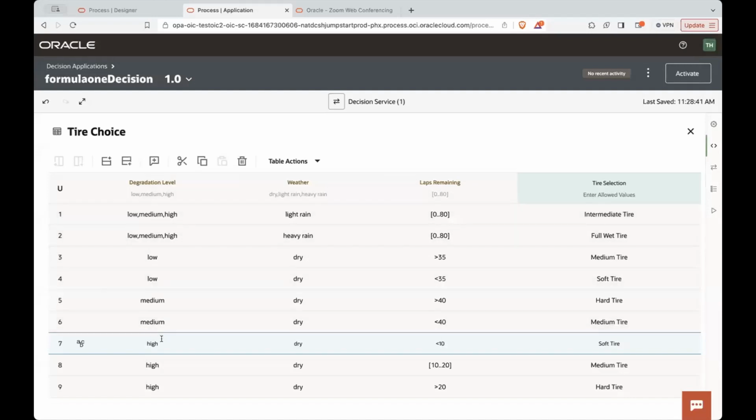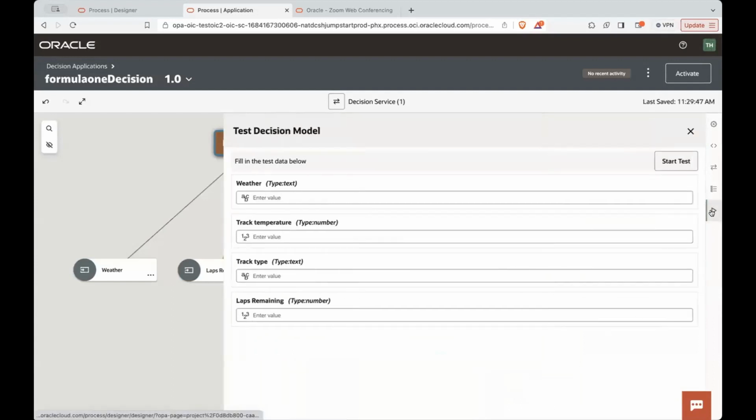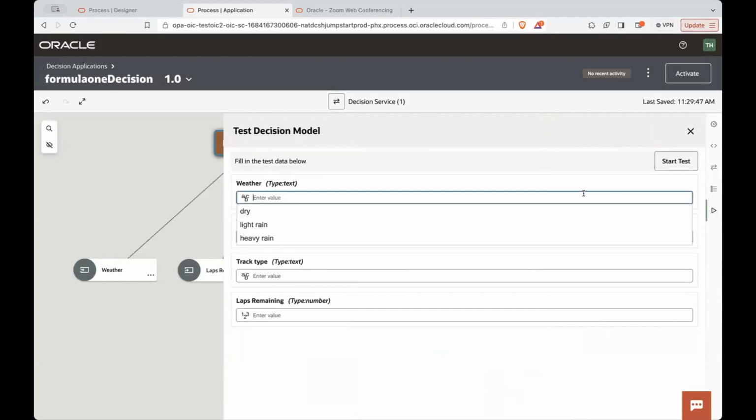So let's take one of these examples. If we have degradation level of medium, weather is dry, laps remaining are over 40, we're going on the hard tire. So let's say we want to test out the final application. I can hit this play button on the right, and it's going to allow me to come in and choose my options.